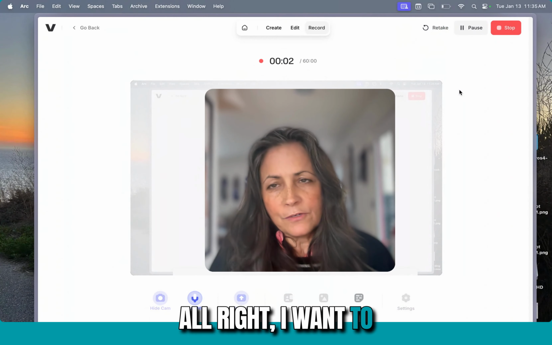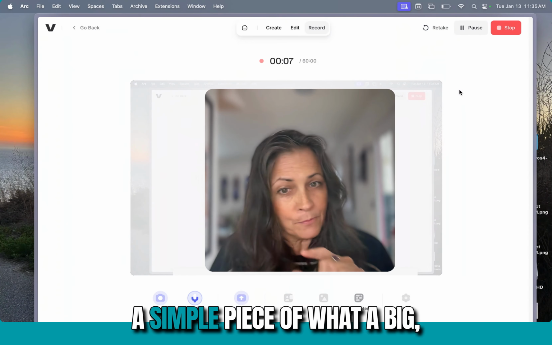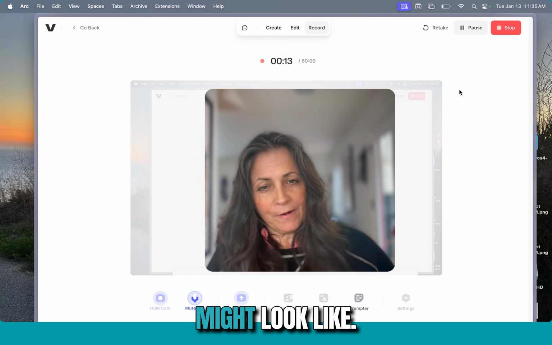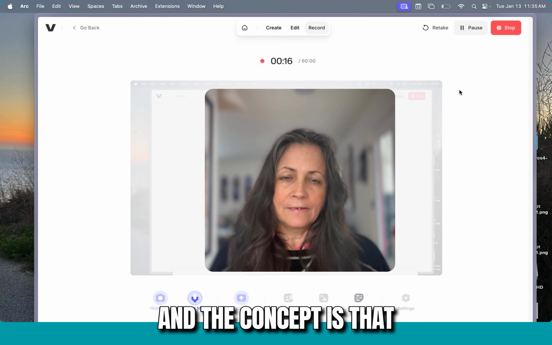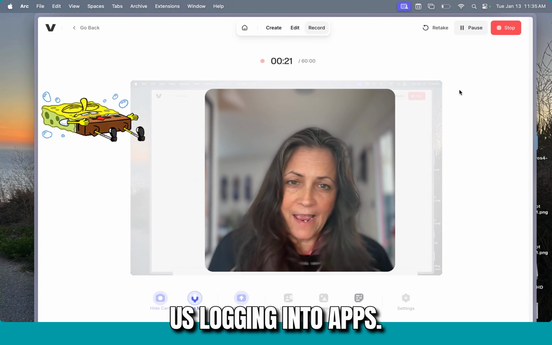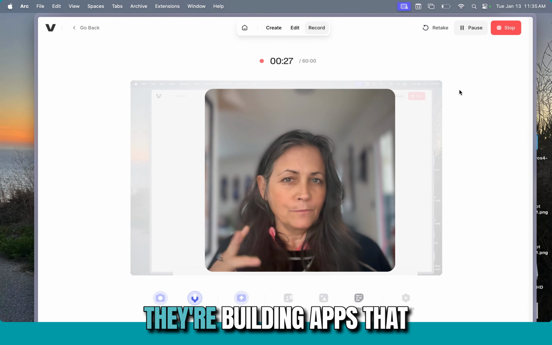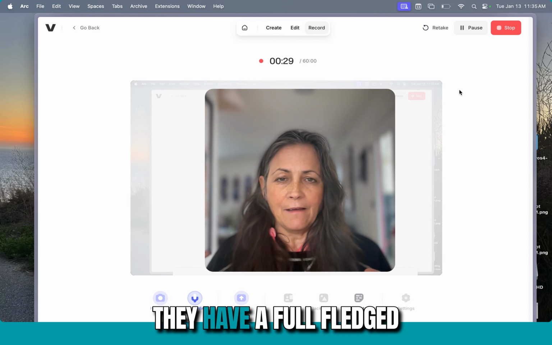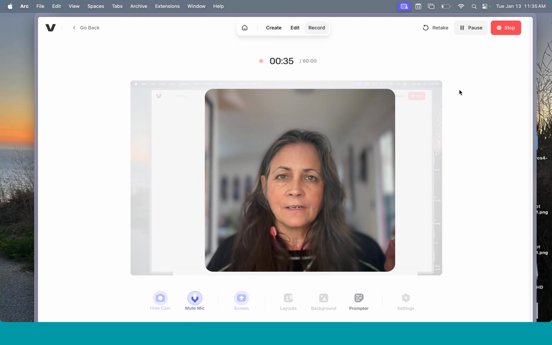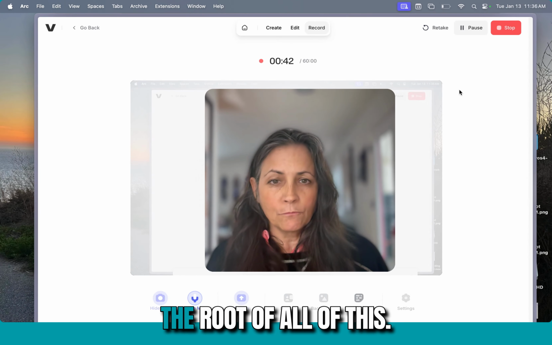All right, I want to demonstrate what we could call a primitive or a simple piece of what a big Web3 architecture might look like. The concept is that apps log into us rather than us logging into apps. So the MetaNet Academy is doing a lot of this. They're building apps that are demonstrating this. They have a full-fledged client, or more than one client, that actually show this.